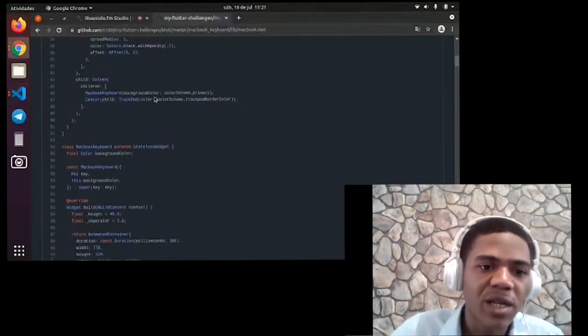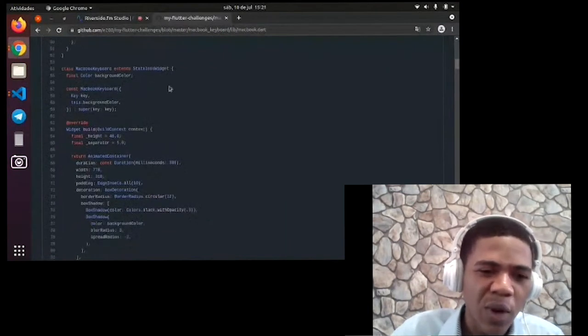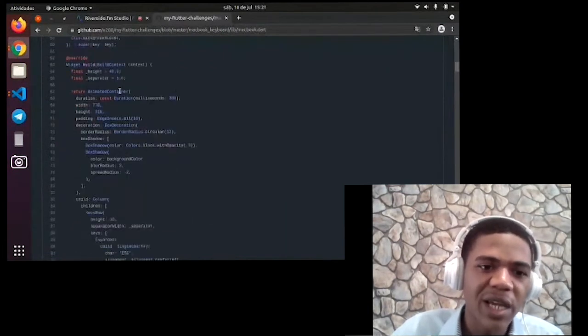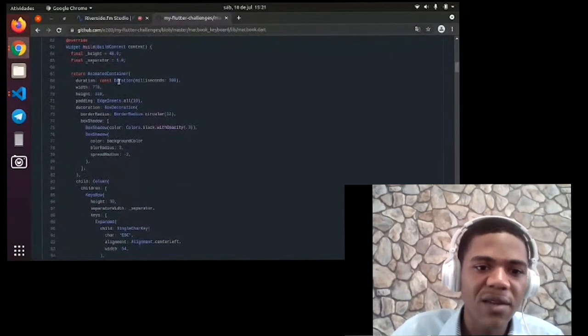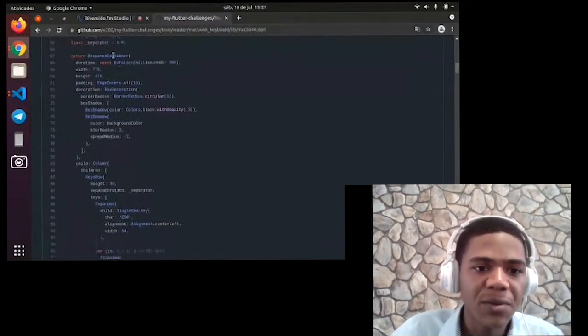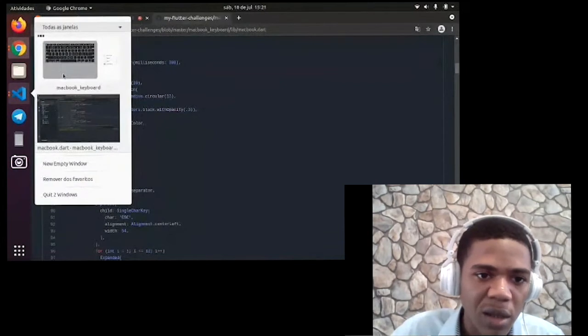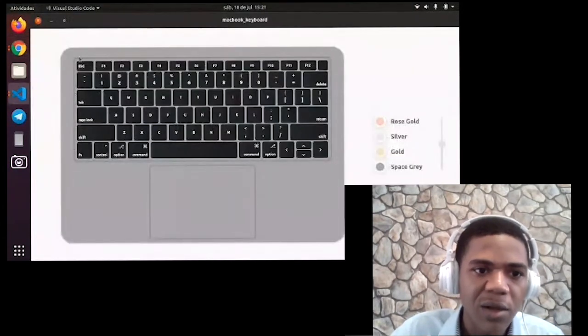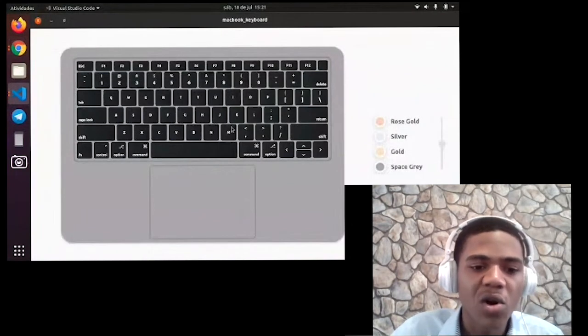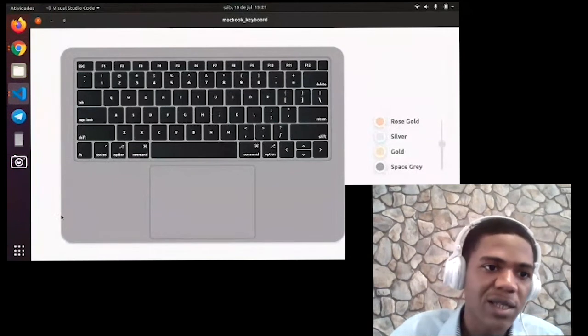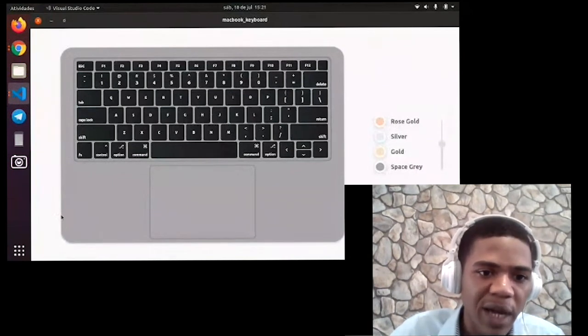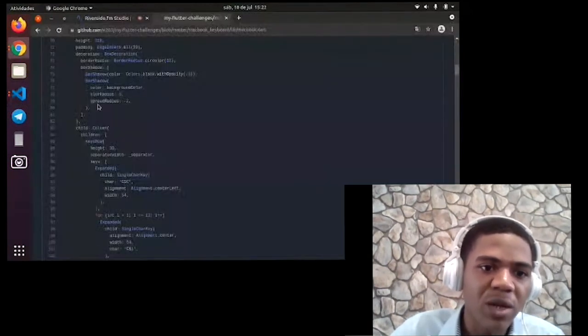And going inside the MacBook keyboard, what we have is an animated container that receives a color. This is the color of the keyboard, the background of the keyboard, not the key itself. This color here on the background has the same color as the MacBook widget itself, and here is a negative spread radius.